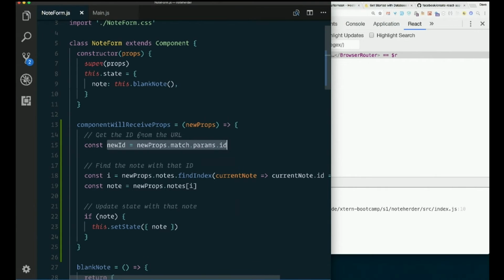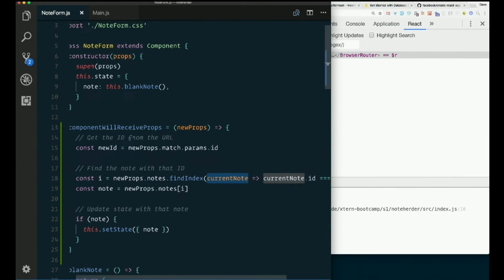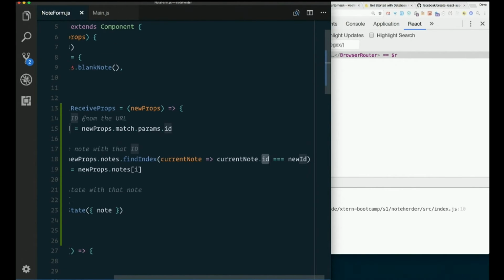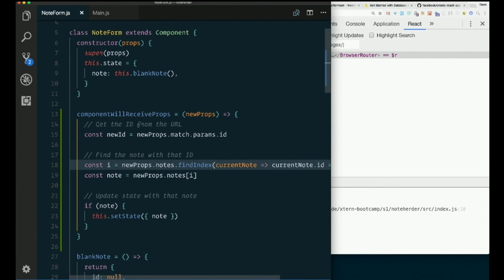So we're getting the ID out of the URL every time the props change, which will happen every time we click a new note, because when the URL changes, React Router changes our props. So then we need to find the note that actually has that ID, so we use findIndex again to look over the list of notes, which is also being passed in as a prop. So newProps.notes, findIndex, compare the ID of each one to the ID that we pulled out of the URL. Then assign a local variable note to whichever note has that index. And if we found one, set state with the new note.